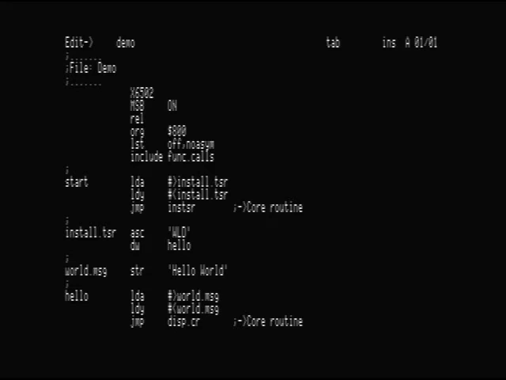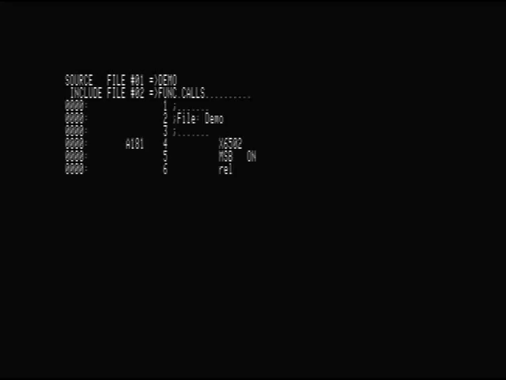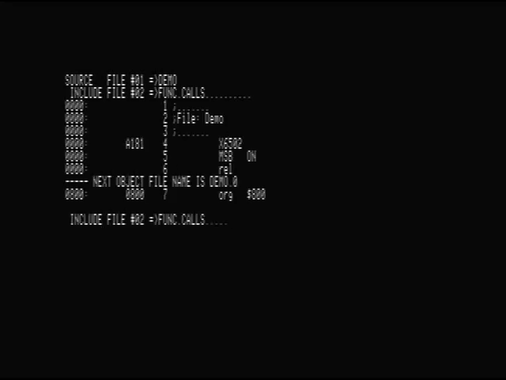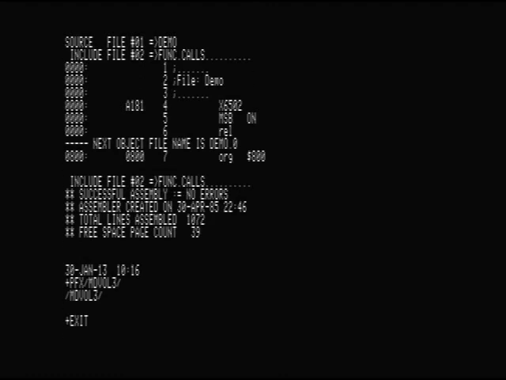I'll just save that. So I have an external command, assemble demo. So it will look for the assembler, sets up the file, the assembler auto start, which says assemble demo, brings it in, gives me some information.